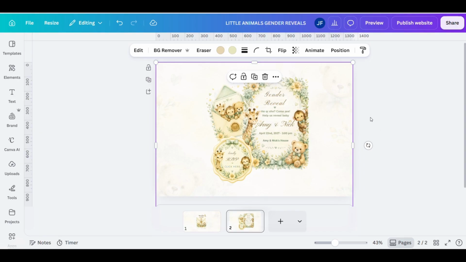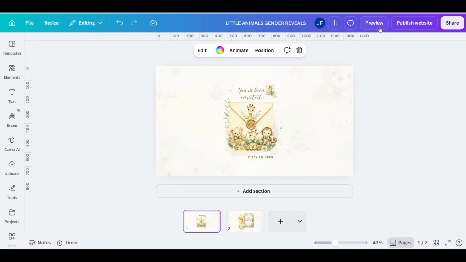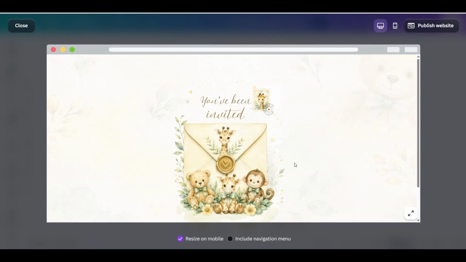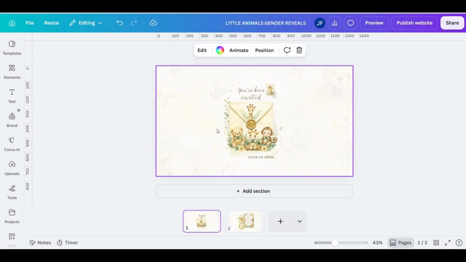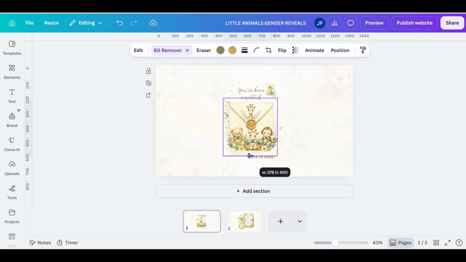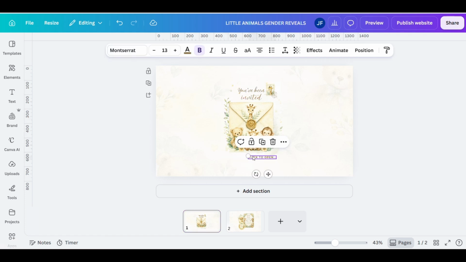And you can always preview it right here on the preview button. You can see the mobile or this. Let's link this page to our invitation. And how you do that is you click here, right there where it says click on.